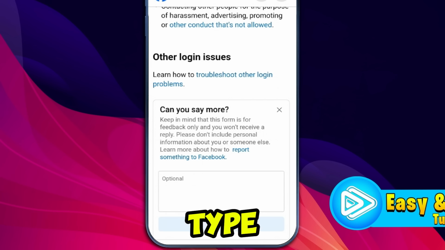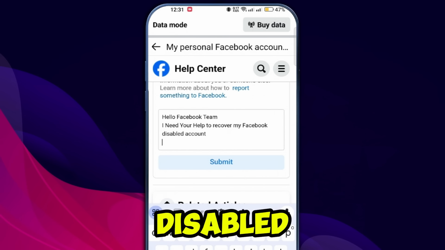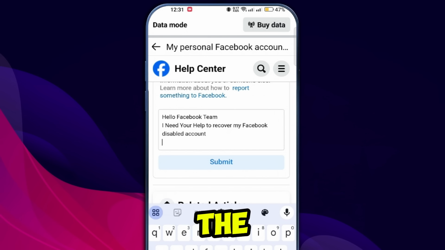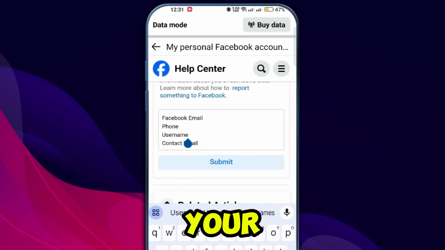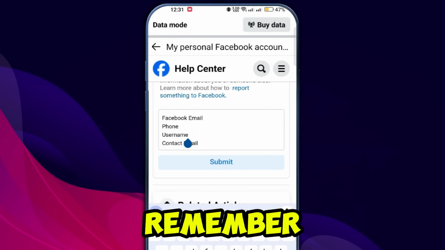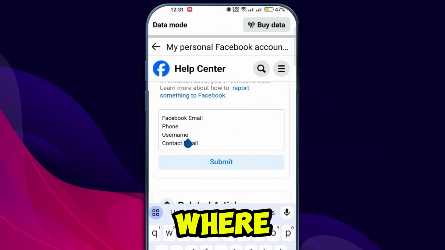In the text box, type the following: "Hello, Facebook team. I need your assistance to recover my disabled Facebook account." Email address: the email linked to your disabled Facebook account. The phone number associated with your account. Username: if you remember it, include your Facebook username. Contact email: an email address where Facebook can contact you about your recovery request. This information will help Facebook identify and verify your account.